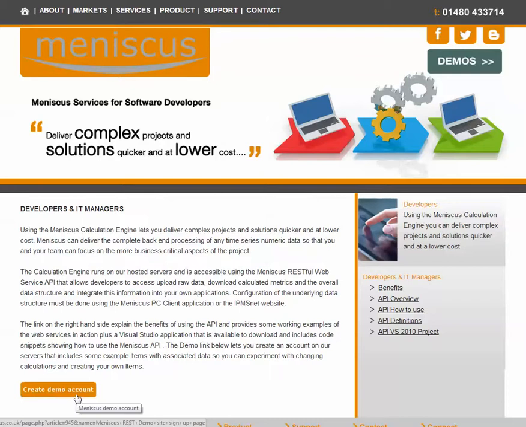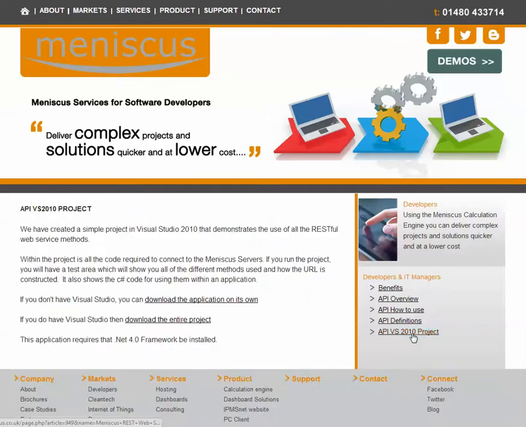Once that account is created, we would suggest you go onto this link here, which is the API Visual Studio 2010 project. This is a little project that we've created that includes within it the get and the post methods, so that you don't have to write any code. You can just click on the first link here, and that will download a little zip file which has the application within it.